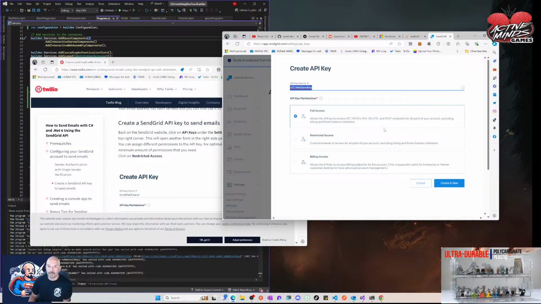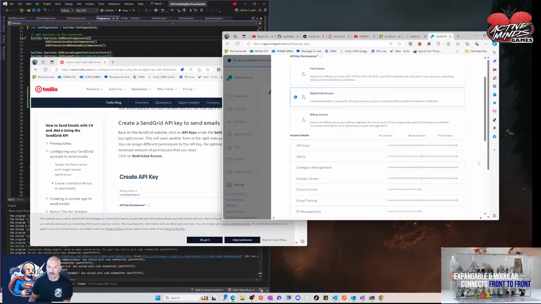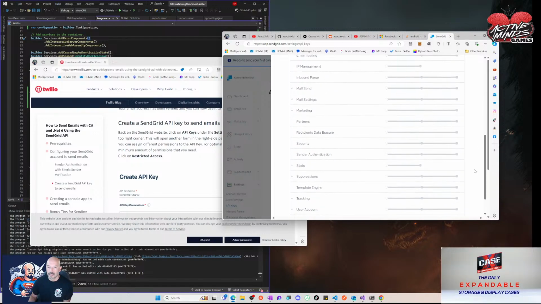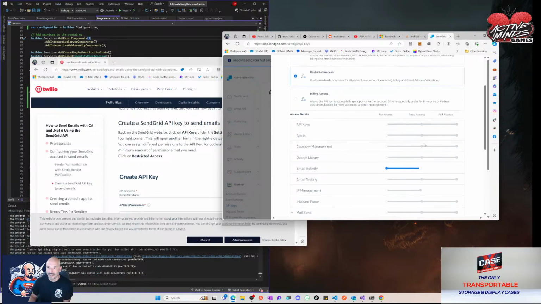And allow the API key to get, patch, put, delete, and post endpoints for all parts of your account, excluding bills and emails. No, I don't want to do that. Customize levels of access for all parts of your account. Billing access. No, I don't want to do any of that. I just want to be able to send email activity. Yeah, we want that one. So these better not be on, and I'm turning them off. Oh, no access.